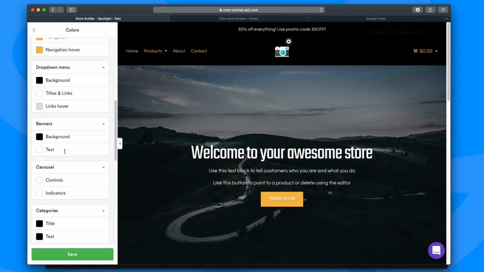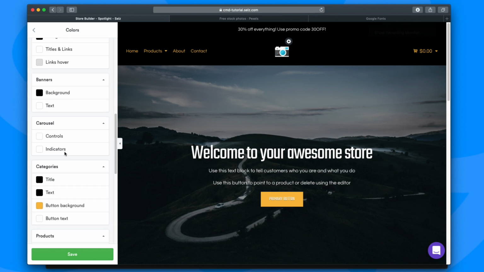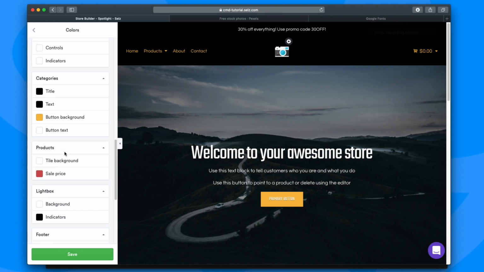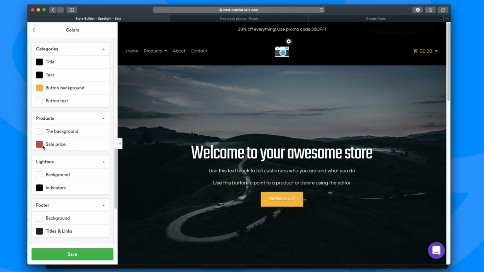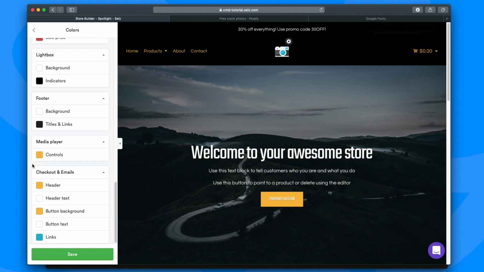Now, if you are following along exactly, feel free to be creative and just mess around with all these colors here. Sale price is a little bit different. There's your hex code. But yeah, there we go. Just tap on save.